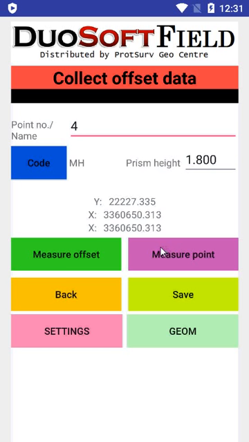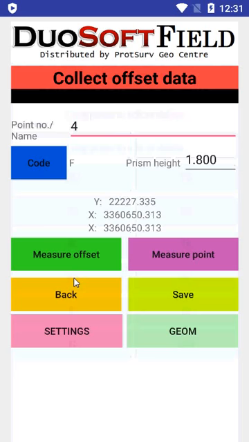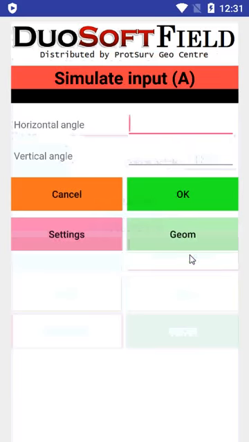Okay, so let's do an example of this. Okay, so I'm going to select measure point. Okay, let me change the code first. Let's say this is to a fence. Okay, and I'm going to select this measure point.